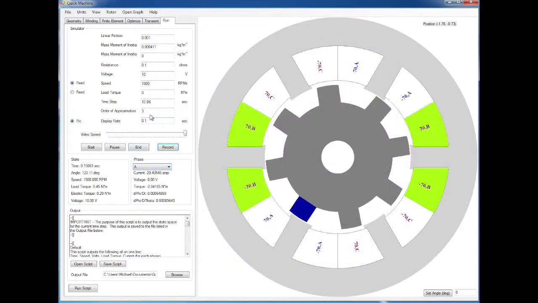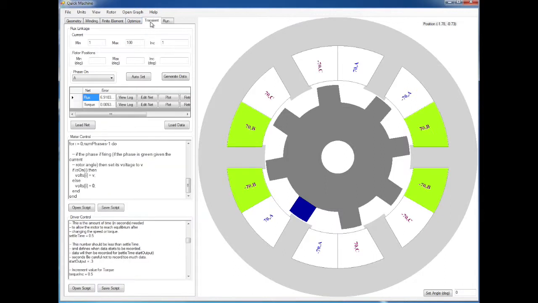One helpful thing would be to create a nice 3D surface, especially if you're running, say, this driver control script and you want to create a speed, torque, and efficiency plot.